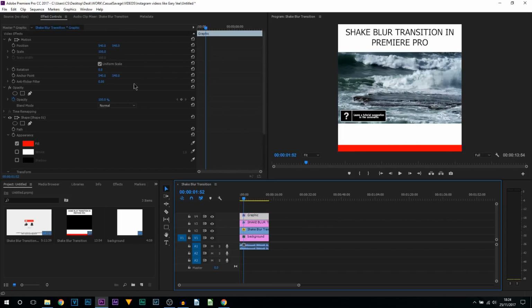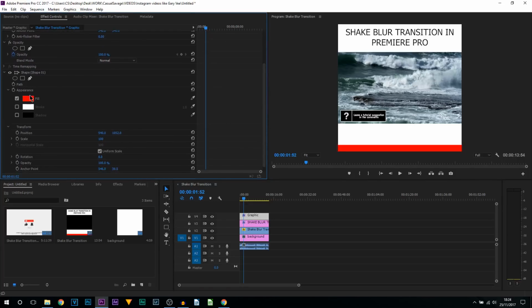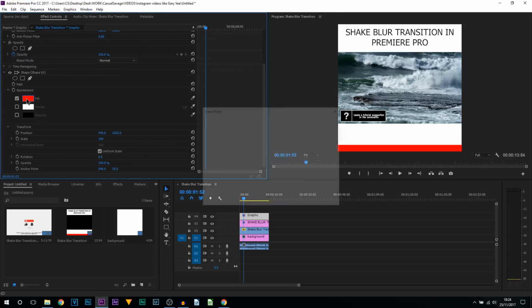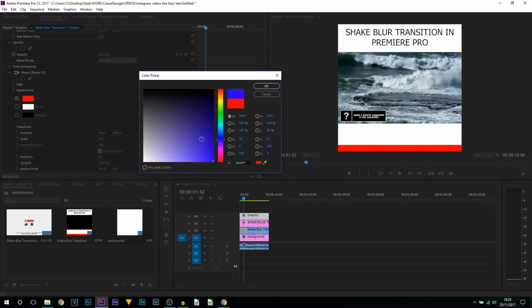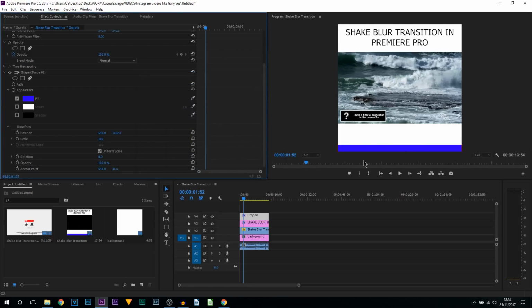I'm going to select it, and over in the effect controls again, if I come down, you can see we get control of how it looks. So we have the fill color, which is currently set to red, which is going to be everything. You can change it to any color you want to. So let's go for a blue, select OK, just like that, it's changed to blue. Once again, I'm going to keep it red just because Gary Vee uses red and this tutorial is based on his videos.